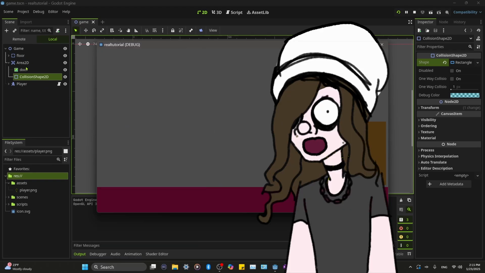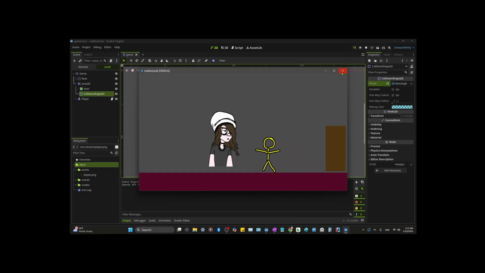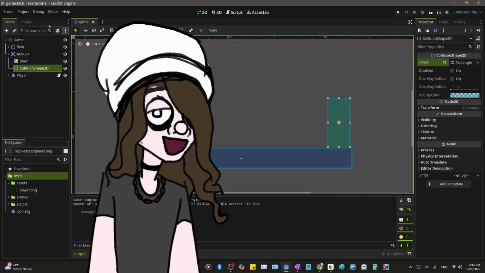That's because it's a child of an Area2D node, which is using the collision shape as more of a detection area, like a spotlight almost. It's pretty much just like, hey, you're in there. You're in there. Oh my God, I'm so bad at being a YouTuber. But anyway, nothing's happening right now.